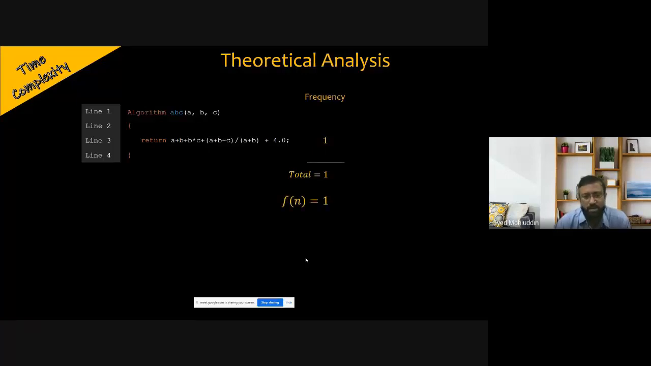Now, the total frequency of execution is 1. So in terms of a function, mathematically, we say that this time complexity is f of n, and this f of n is nothing but 1 in this case. And instead of 1, we say c, which is nothing but constant. So c is constant here. So we say that this algorithm is using constant time to compute.